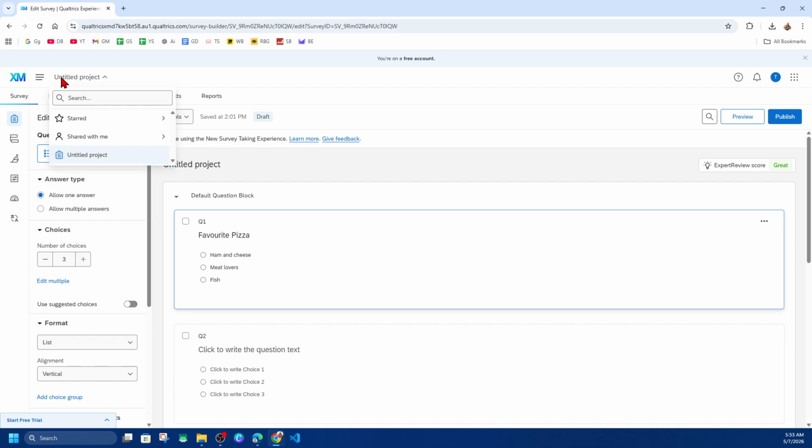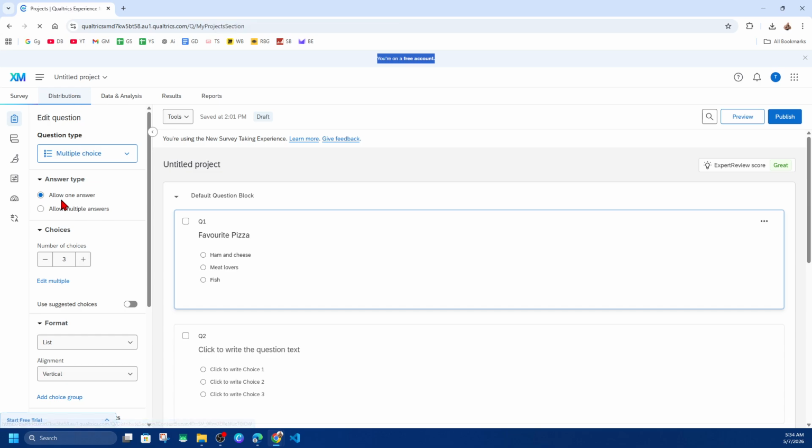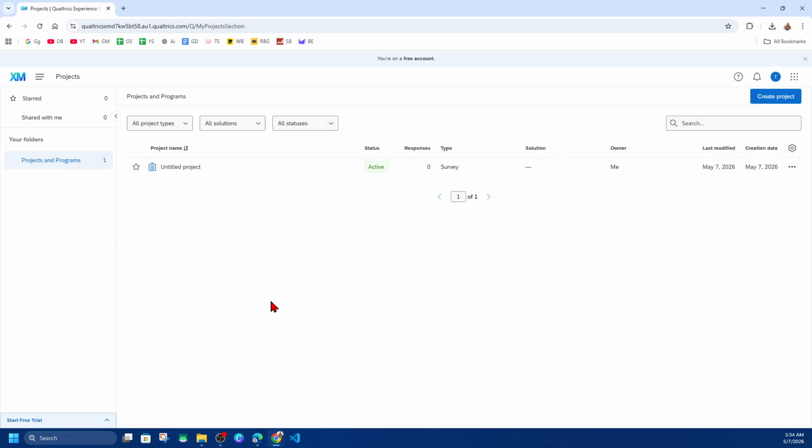Okay, so what we first need to do is go ahead and open up Qualtrics. So we need to click onto the three horizontal bars next to your project and then click onto project again. Then from there you're going to see all your current active projects inside of Qualtrics.